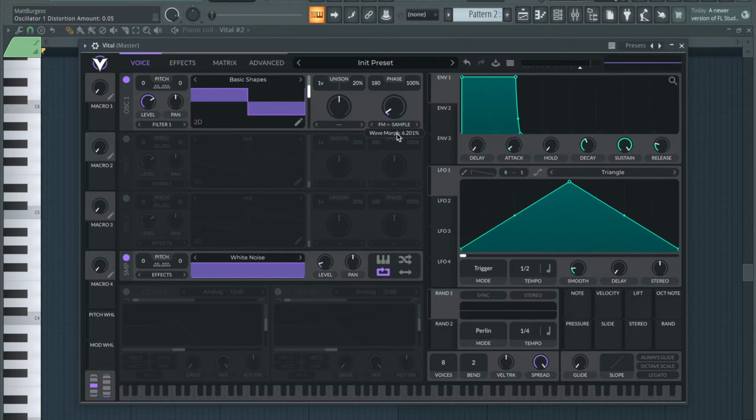You can bring this down to 5%. And what this will do is gives it a really crunchy, gritty sound. We'll change the envelope on envelope 1 to make it just a very subtle pluck with a bit of release. Envelope 2 will bring all the way down.